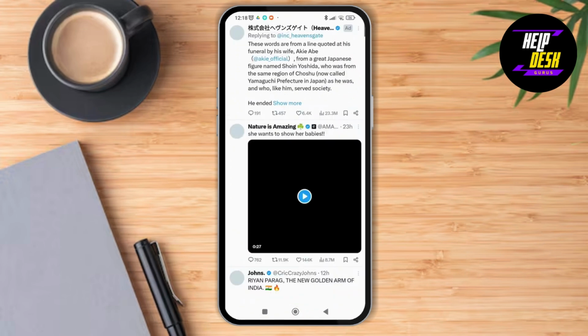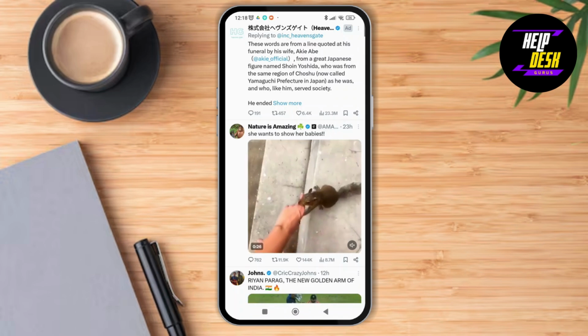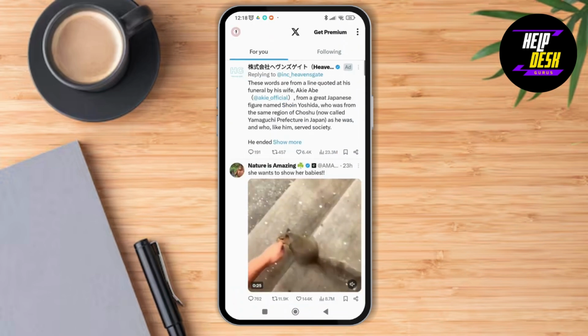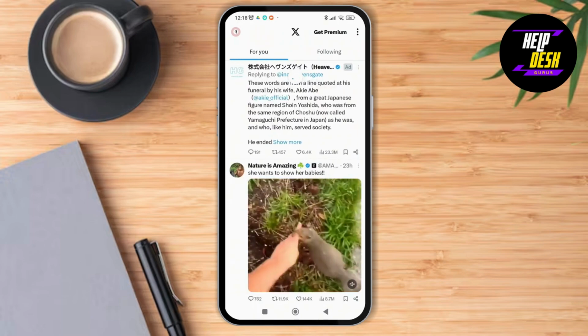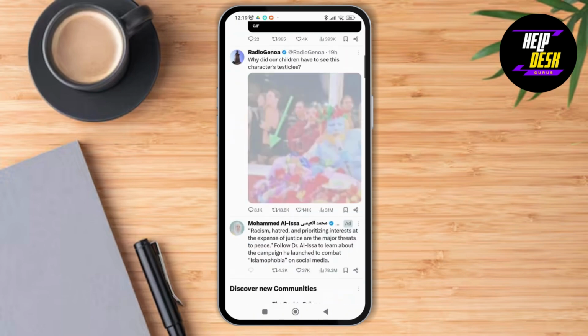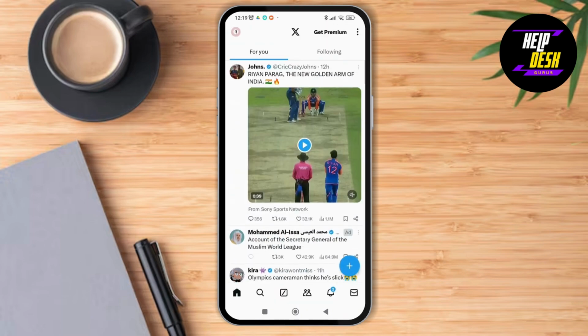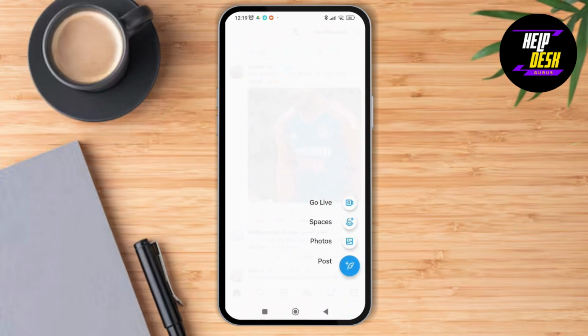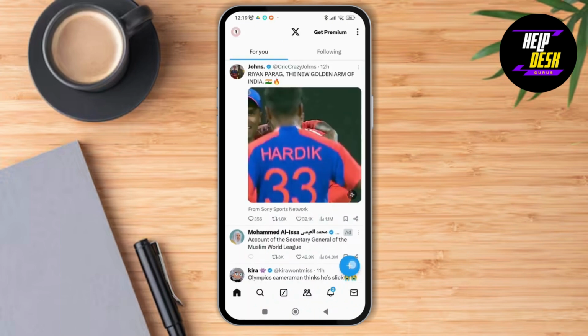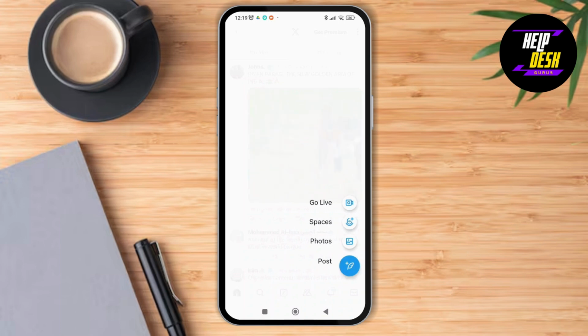So in order to tweet on the X application, all you have to do is tap on the plus icon. So you just have to tap on the plus icon whenever you want to post. So as you can see, the plus icon is right here. Tap on that. Then here you can select what you want to post or tweet about. You can tweet a post with just photos or go to spaces, and you can also go live.